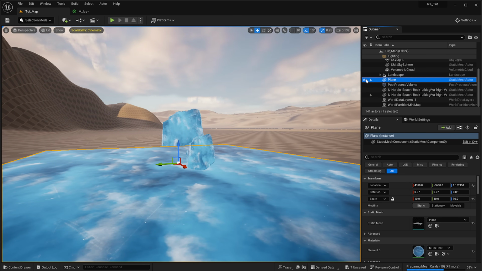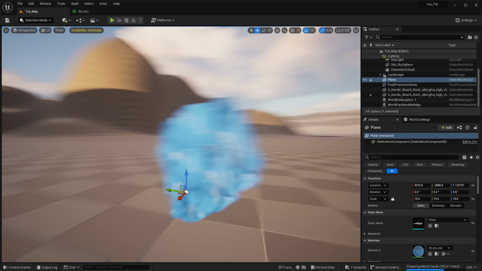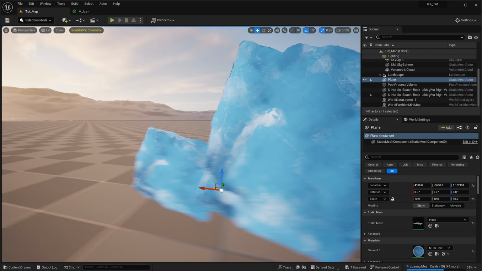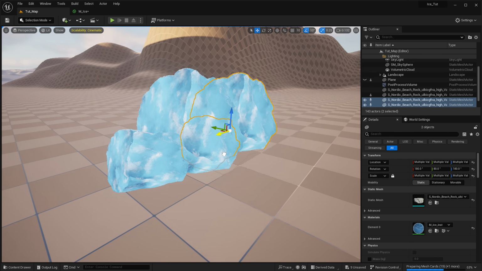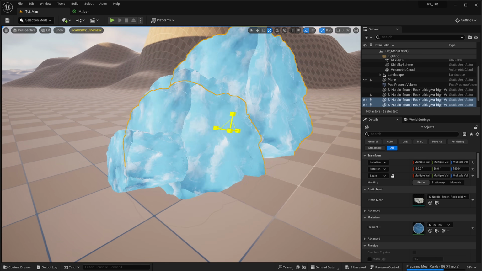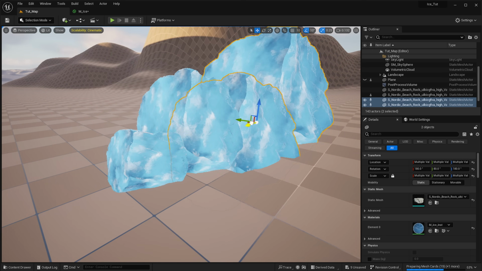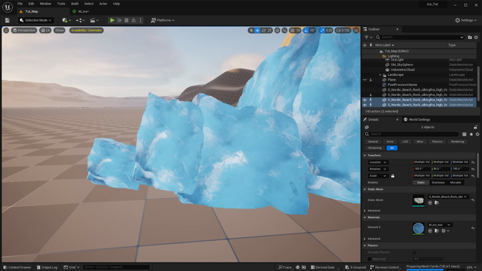If you deactivate the plane, it won't glitch as much, but then you might get glitches between these. So you could probably duplicate this more and scale up and create multiple meshes like that, which would be fine.